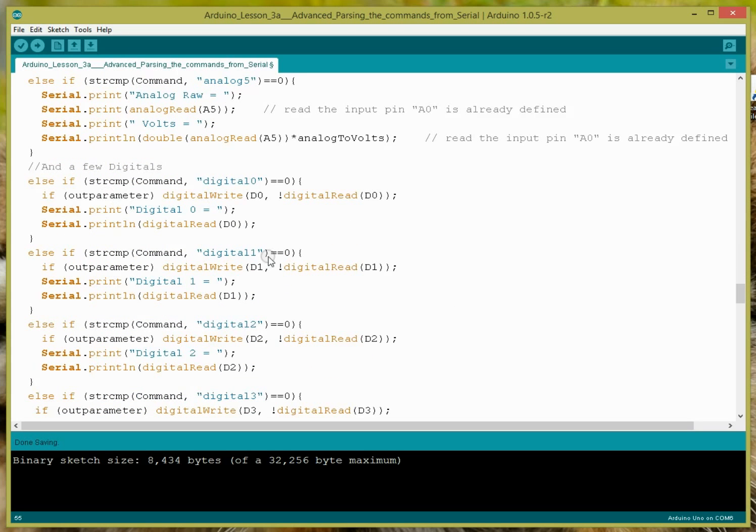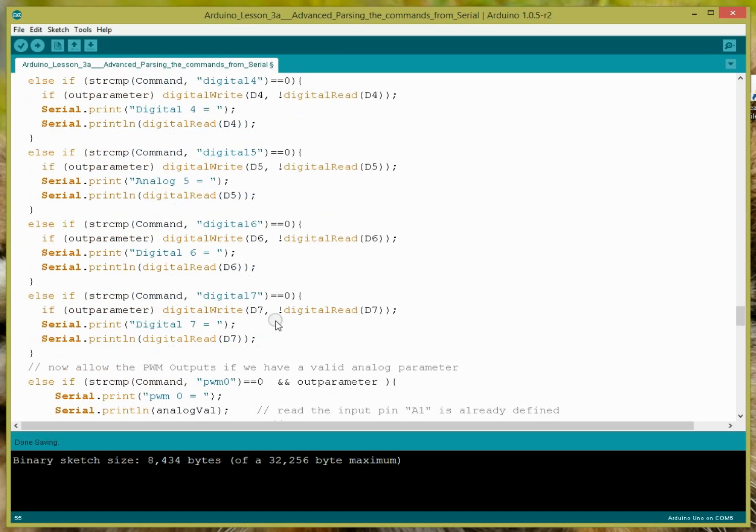Digital 0 through digital 7 are all the same, and what they're doing is allowing you to output to the digital port. If you've said something like digital 7 space 5, it really doesn't matter what it is. It'll just invert the output of the port. So if it was a 0, it'll make it a 1. If it's a 1, it'll make it a 0. I'm not actually using the value except to indicate to toggle it in this particular example. We will get more specific later on in the second part of the video.